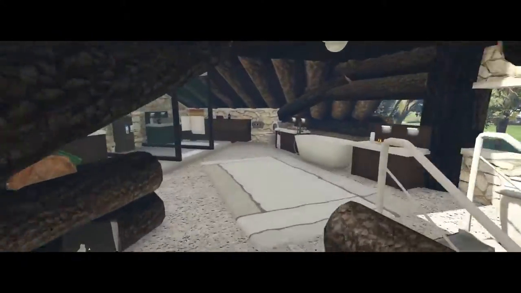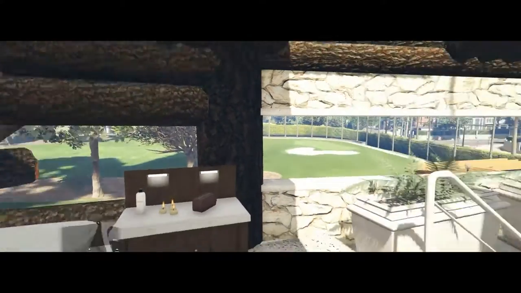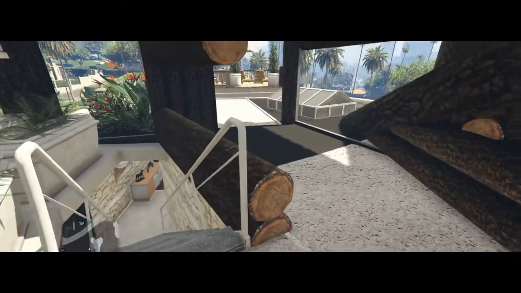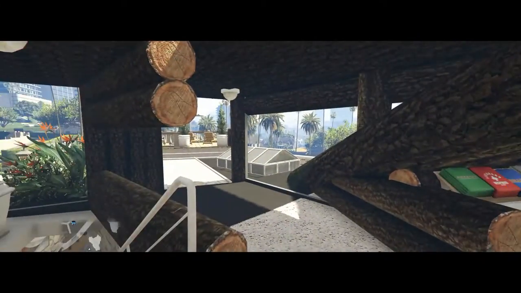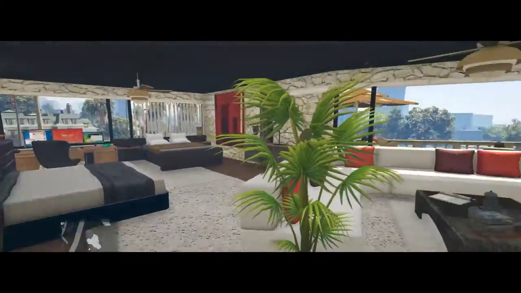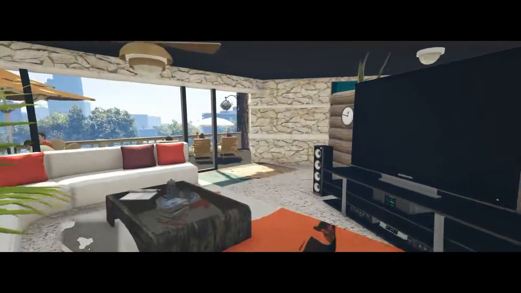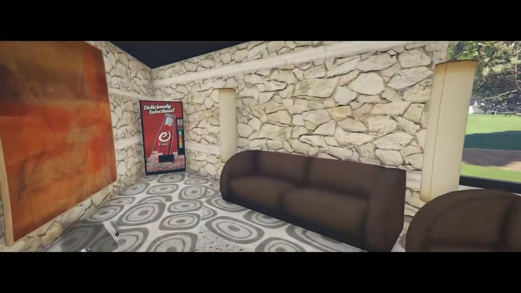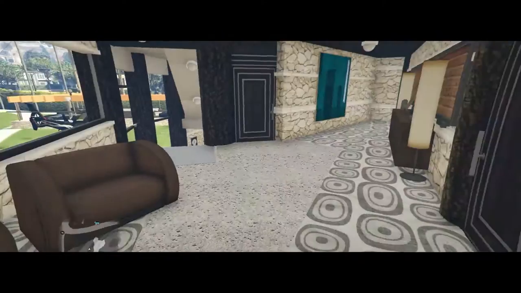And as you can see, it's like a log cabin type of thing, right? Like all this wood everywhere. I like that though. Michael likes that. Yeah, this is nice, y'all. This is very nice. You got soda machines everywhere.